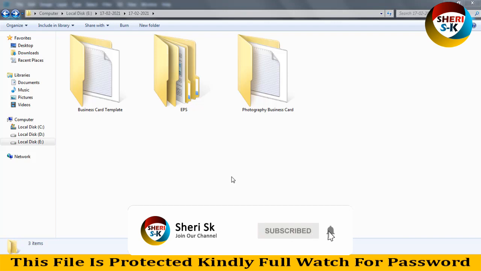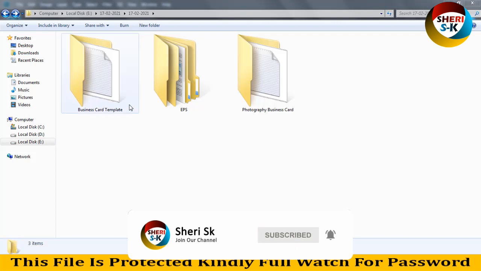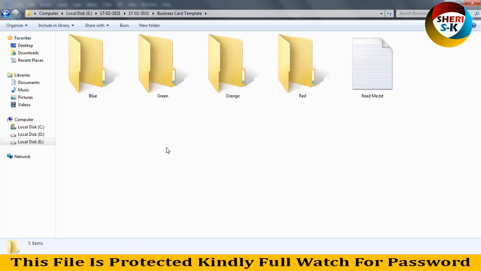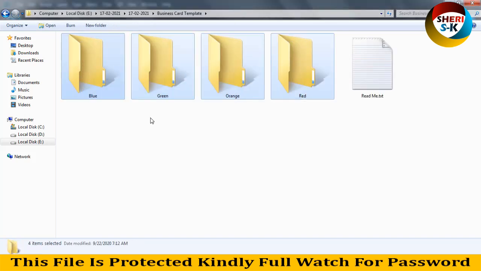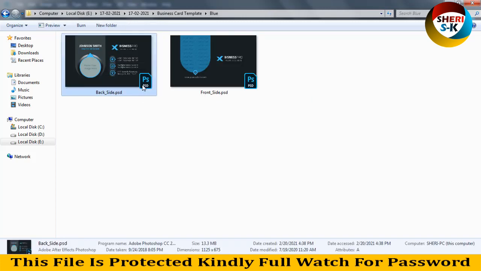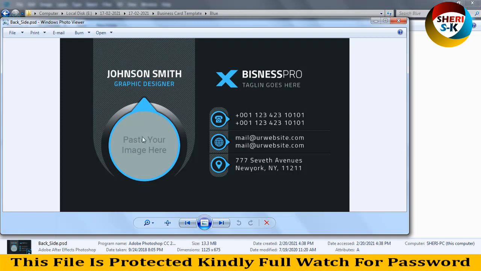Today I have some business card templates. These are in AI file and PSD file. Here is a business card template in 4 colors: blue, green, orange and red. First, blue, and you adjust your image here. Johnson Smith, graphic designer, so you can edit it.